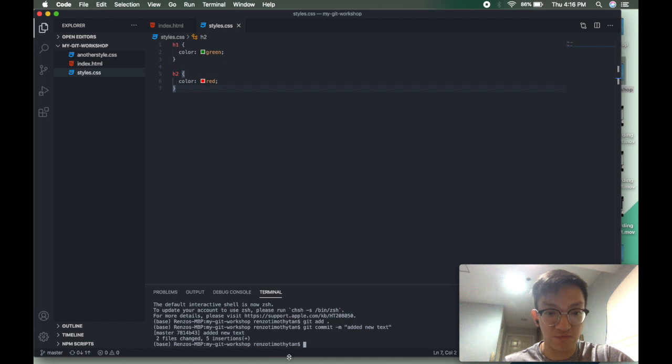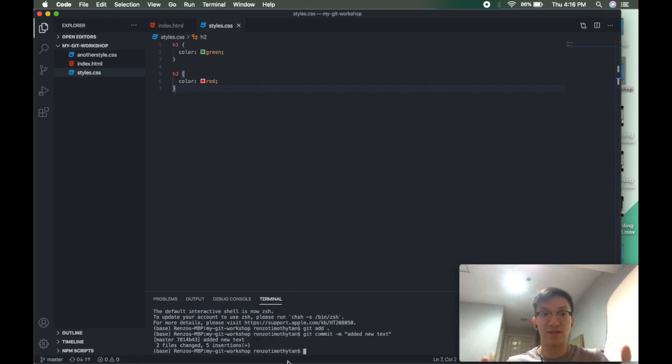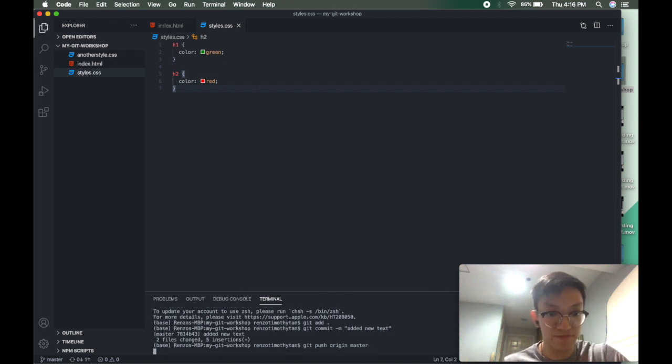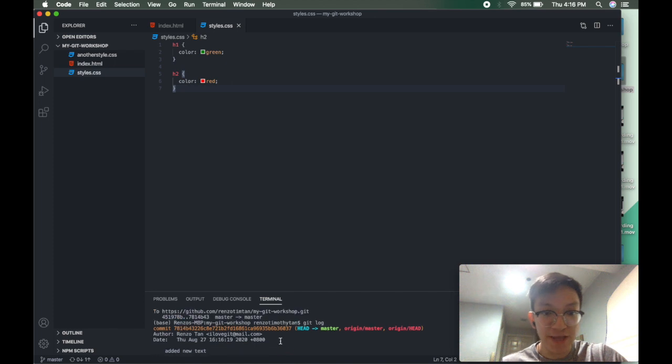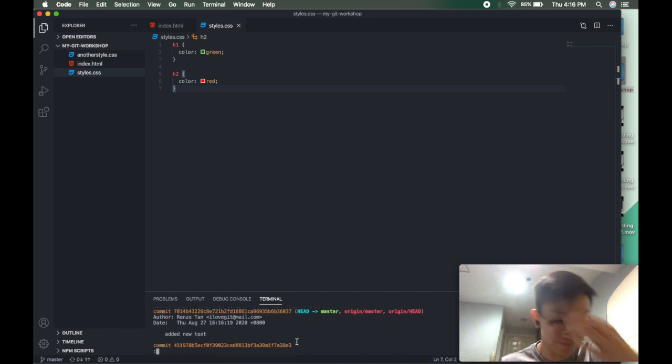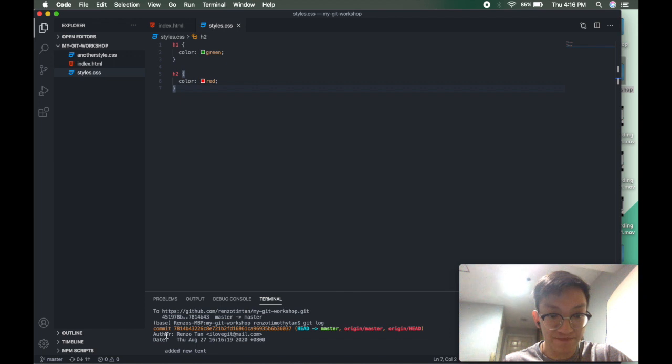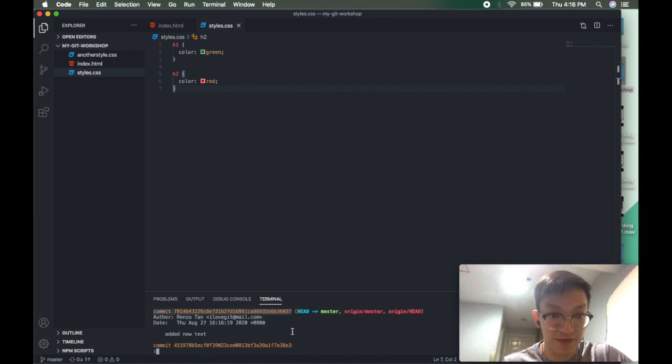Then, after we add it, we want to update the remote repository with the changes we made here. So for you to do that, we just use git push, then origin, the link, then master, because you want to push it to the master branch. And just wait. And there you go. So if you git log, you can actually see that we already made a commit. And we can actually see the previous commit that we made before.